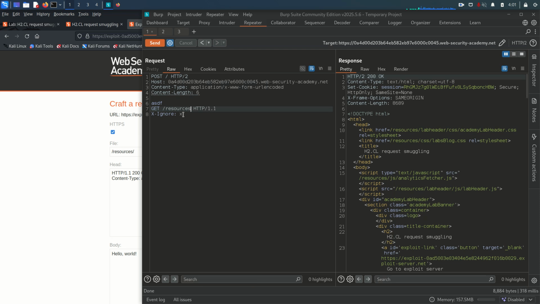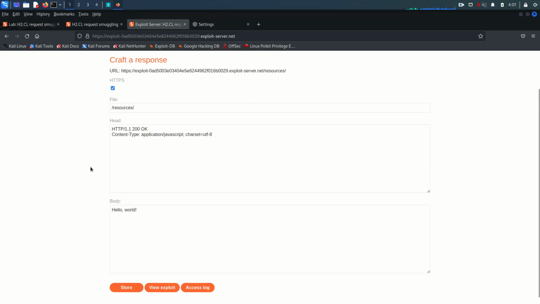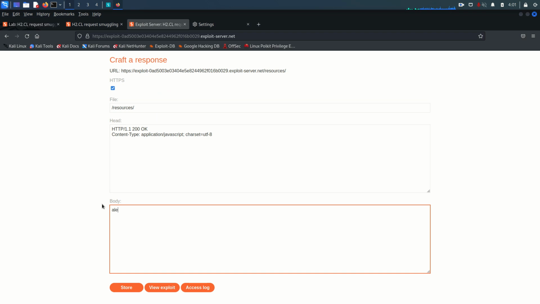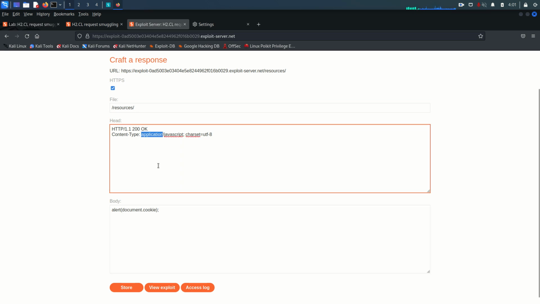Okay, and I don't need this one, we actually need content length and content type, so I'm going to copy that, paste it here. One more thing I need here: instead of hello world, we actually want to serve document.cookie. And instead of application, let's just put text here. Okay, and store it.